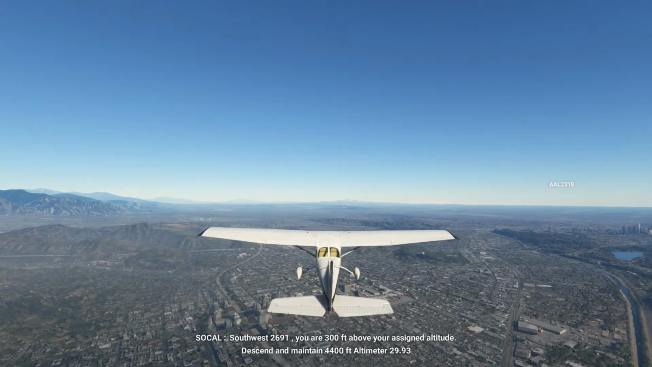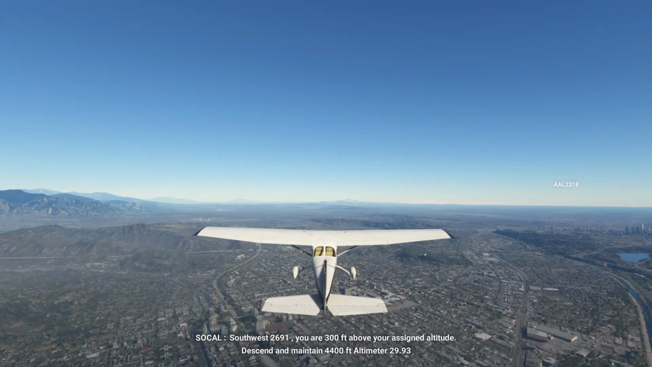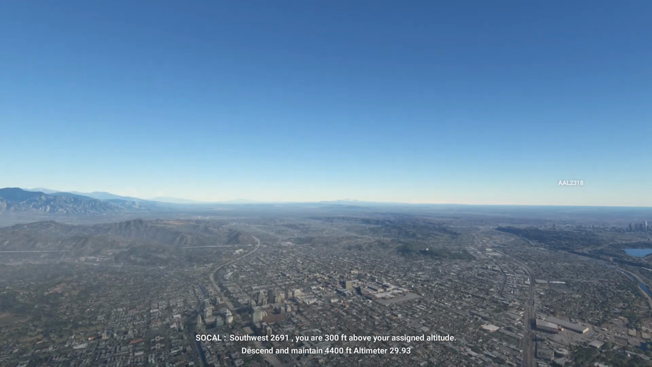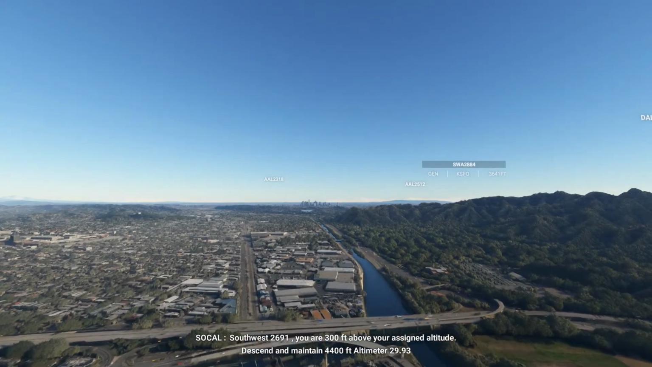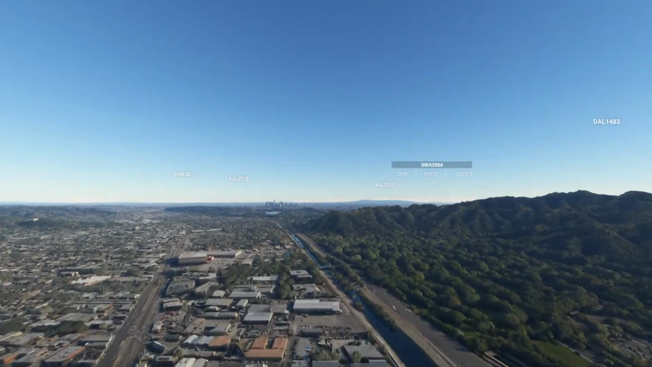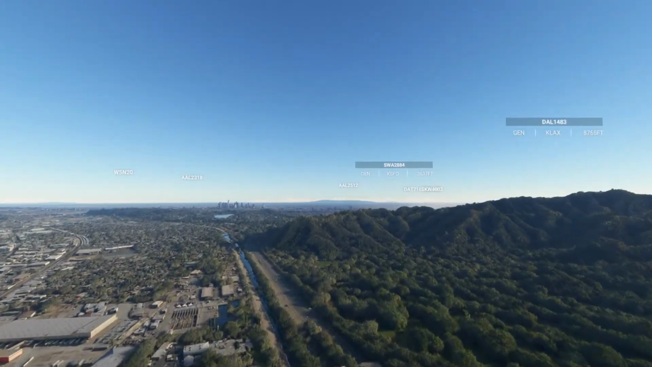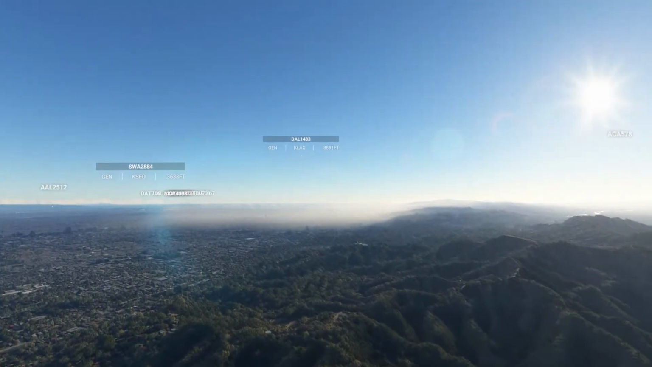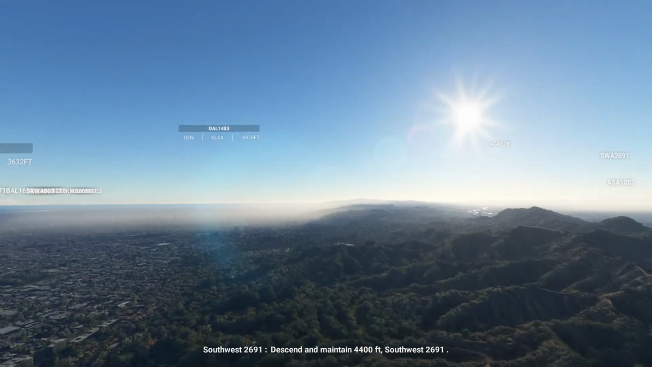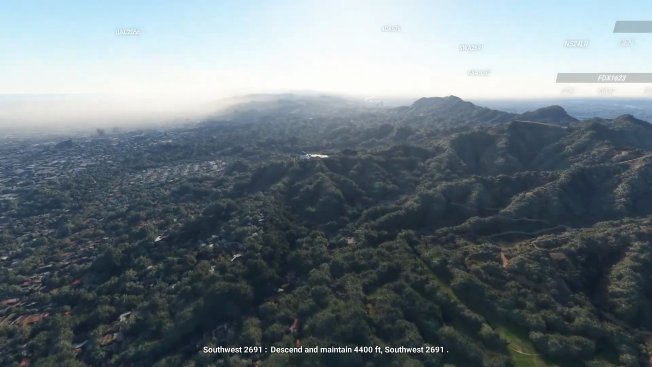Southwest 26901, you are 300 feet below your assigned altitude. Okay, I don't know why my sound is cutting out like that. 4,400 feet, altimeter 29.93. Descend and maintain 4,400 feet, Southwest.